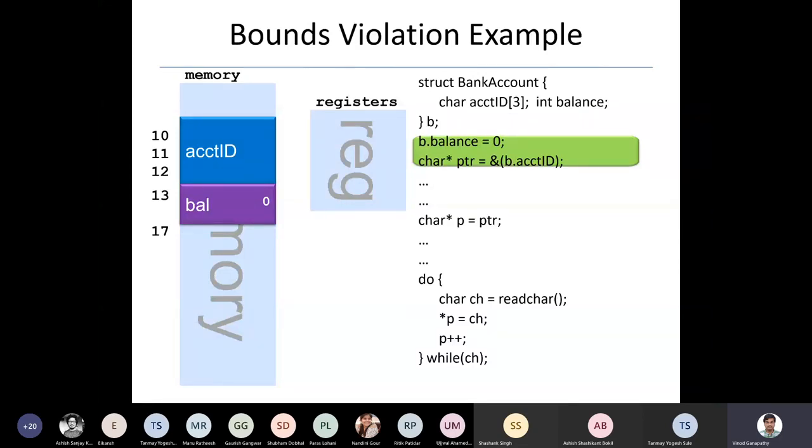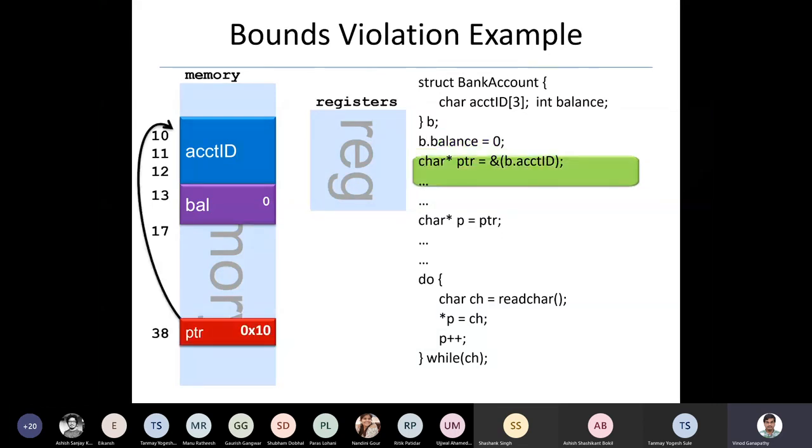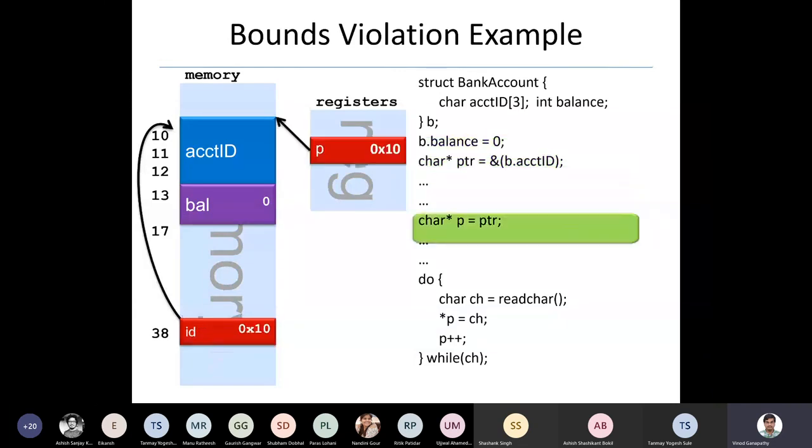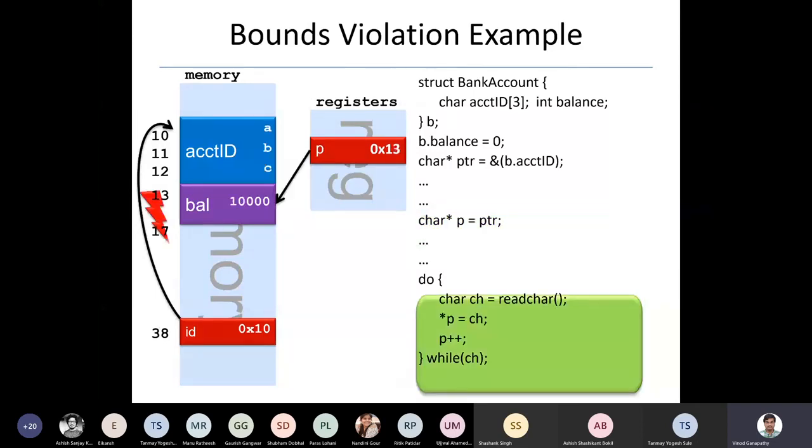typically what happens is that you allocate a register in the machine code for each pointer, or in this particular case, I'm storing it in memory, and when I load that pointer, it will get into a register. You will see that it goes there. So the pointer is now pointing to this hexadecimal address 10, and I am loading character pointer p equal to ptr. So now p points to that location, and within this loop I can just keep writing, and I can overwrite the balance field. This is a violation of spatial memory safety because I wrote more into that character array than I allocated space for. Okay, it's a spatial memory violation.